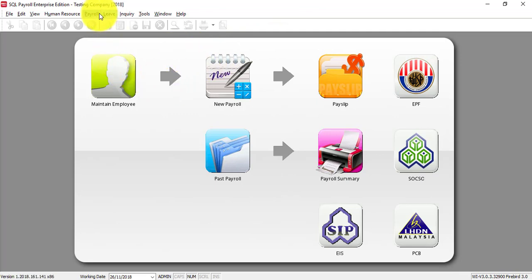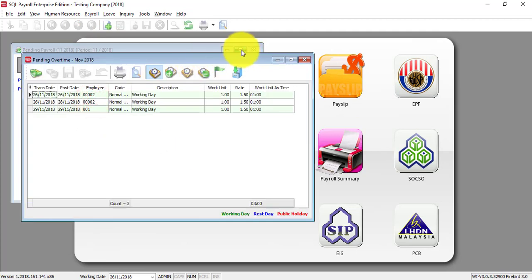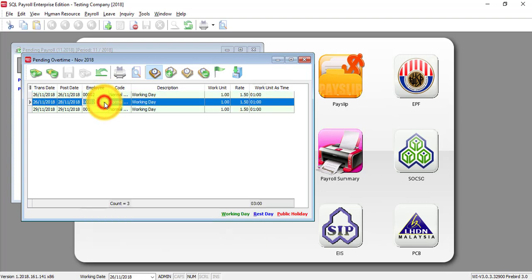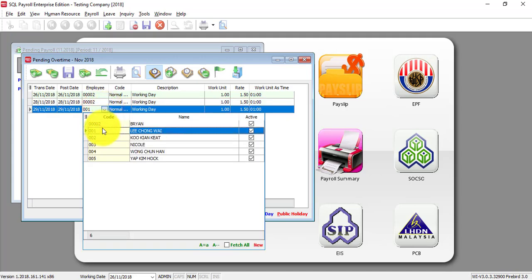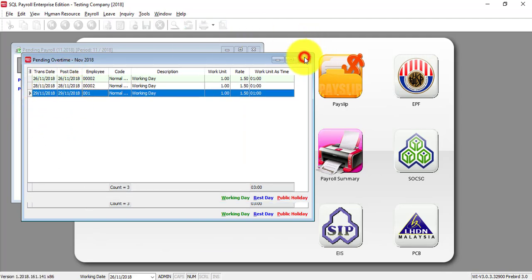In SQL Payroll, I have set under Payroll, Open Pending, 3 overtime. You can see that Bryan has 2 OT of the month, on 26 and also 28. Let's say it's 28. Okay, 26 and 28. And this employee, Lee Chong Wai, the OT is on 29. Let's see what happens.